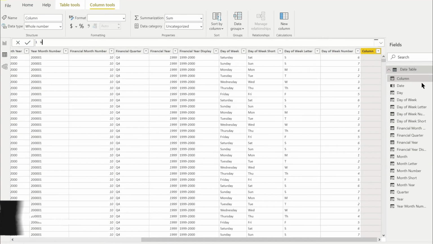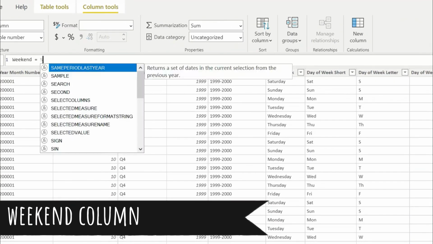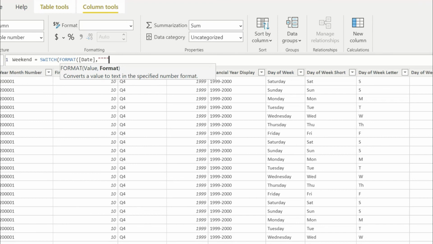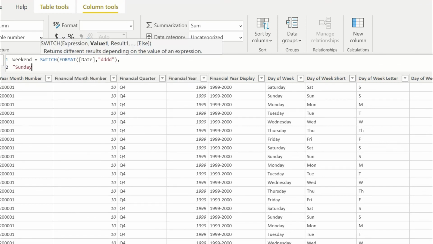Now I'm going to create a weekend column, which uses the switch function to set the value to a yes if the day is a Saturday or Sunday, and no for all of the other days. If your weekends are Friday and Saturday, you can change this in the code.